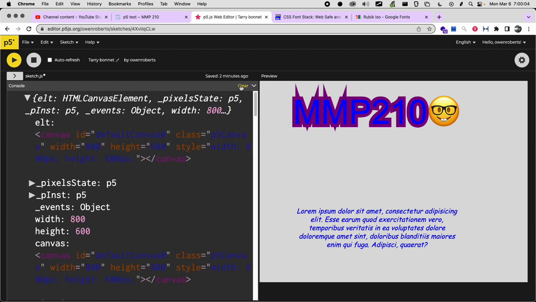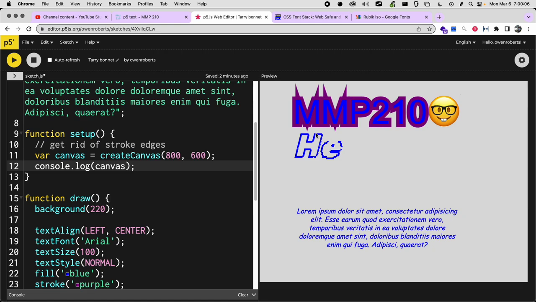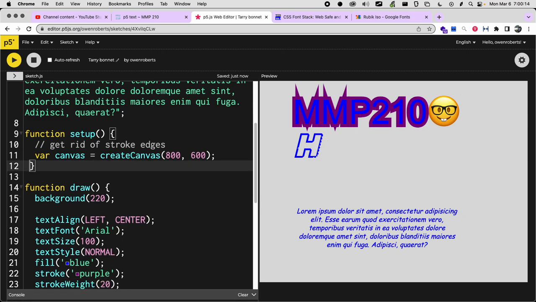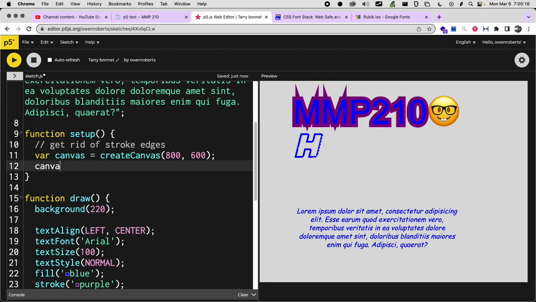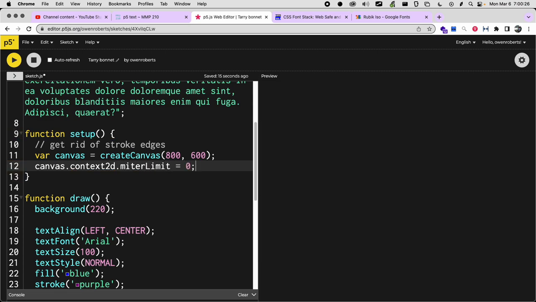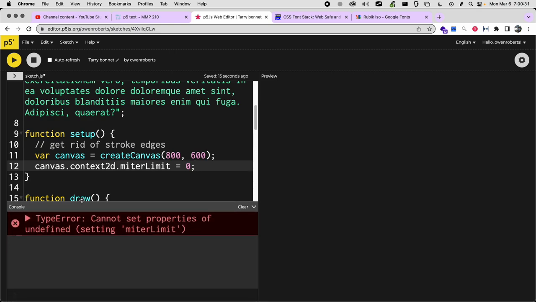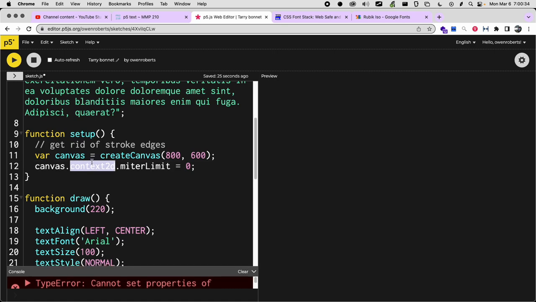And so if we want to set what's called the miter limit, which is like how much the strokes can overlap with each other, what we can do is say canvas.context2D, that's basically just the 2D graphics rendering system, dot miter limit equals like 0, I think will fix it. Or no, I'll just get an error. Huh. I must have spelled something wrong.